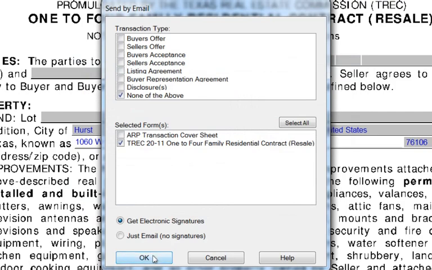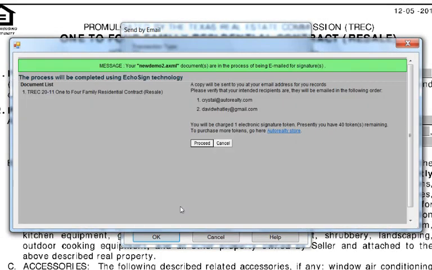The next screen you will see lets you know that the process will be completed using EchoSign technology. You will see the list of forms and in which order you will send. Also, you can see the email addresses that you have entered and the order in which the documents will be sent for signature. Lastly, you can see that you will be charged 1 token.